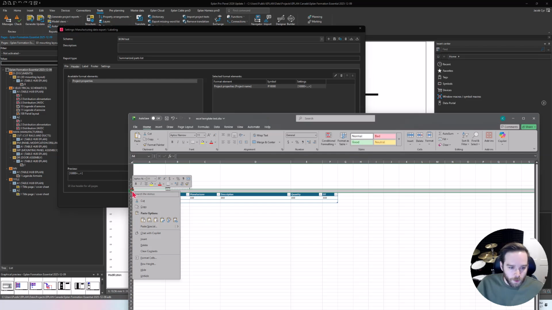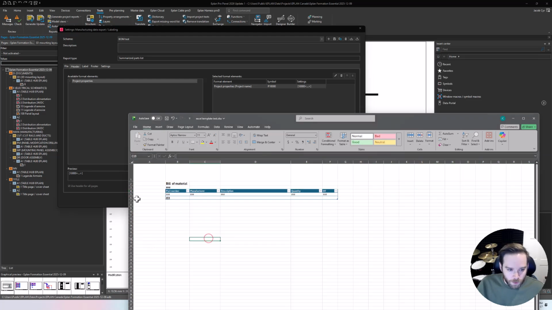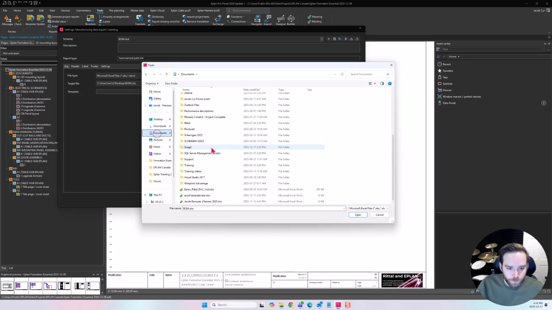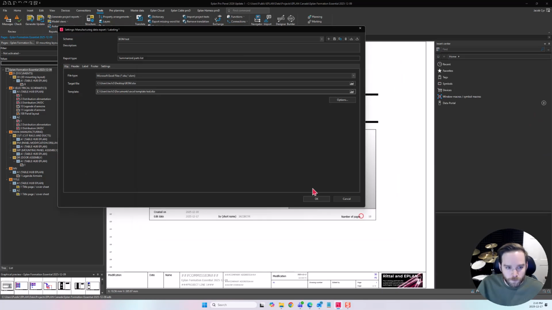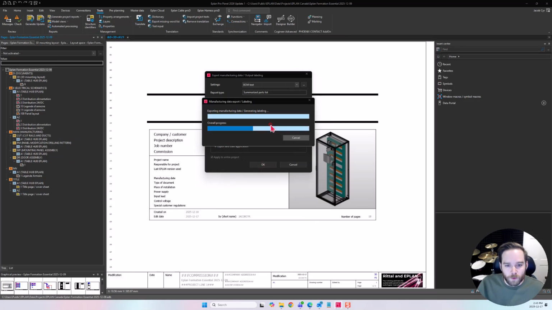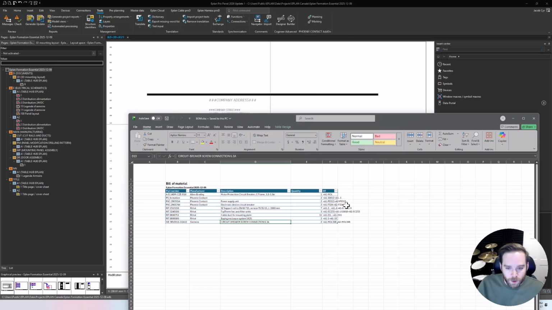Okay, delete, so I don't need this. So what you do now, you save this as your template. It's called Excel template test. In here in your file template, you link it with your template like this and save it. Click OK. I will regenerate now. I will overwrite, yes. And there you go, now it's using this template.